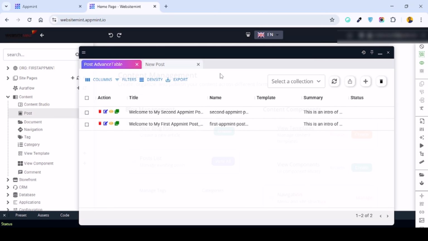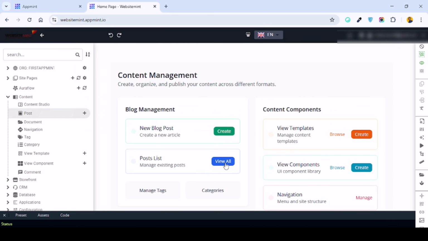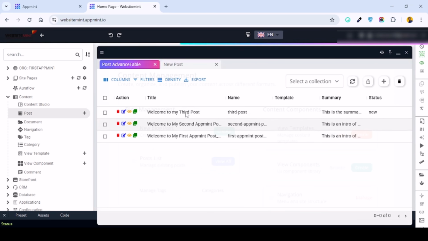So if you refresh this page, I'm going to click on this to close it. If I click on view all my post lists, now I have this third post. So the activity for you is also to create 3 new posts for your first Appmint website.